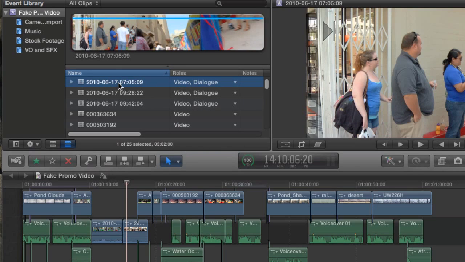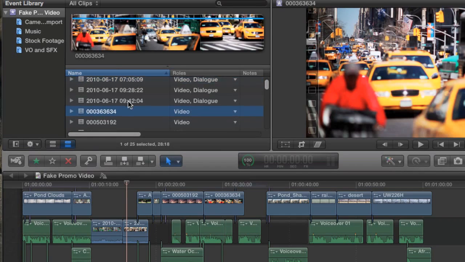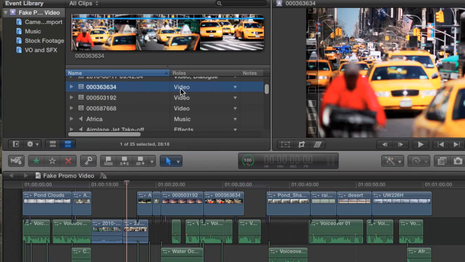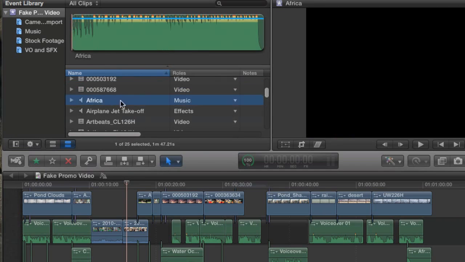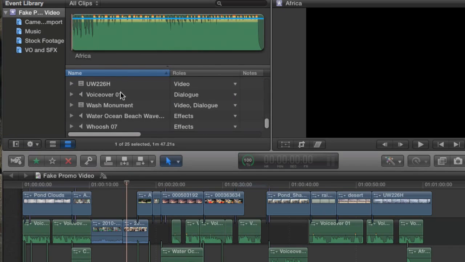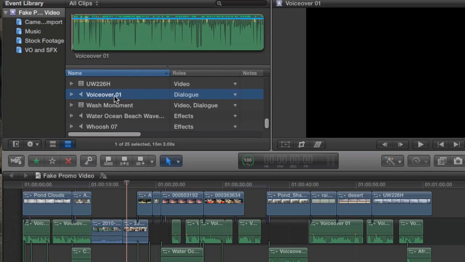Now I have these camera clips here. They have a video element to them and an audio element. So they get a video role and an audio role assigned to it. My stock footage is only video, so they only get a video role, and then my music and my voiceover here are only audio, so they'll only get a single audio role.